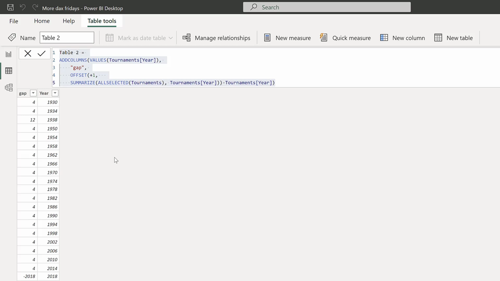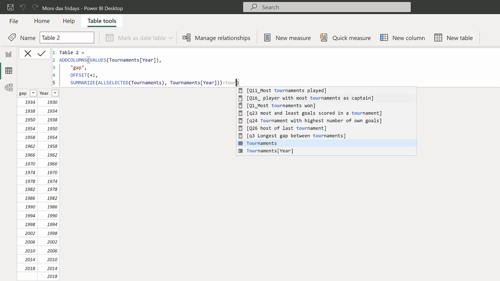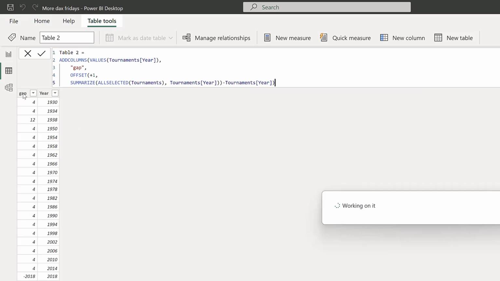But if you, for whatever reason, would like to get rid of this 2018, then you need to do a little bit more stuff in here. One of the things that you can do is as follows. If you remember before we subtracted the tournament here, let me do it again. This was a blank, right? So let's add it back, tournament year. So we need to say that if this gap is blank, then leave it blank, otherwise do this subtraction.